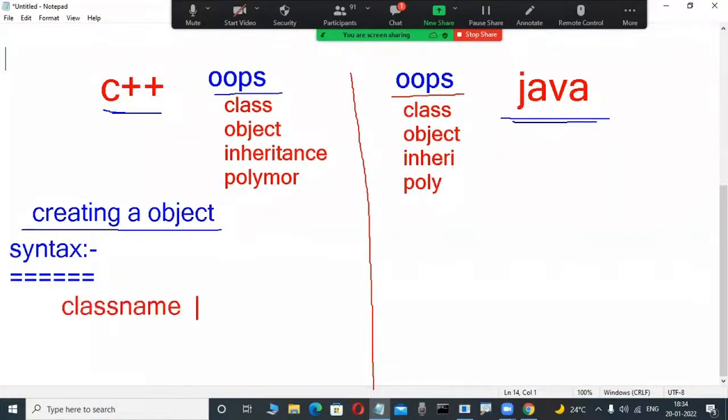Here, the only difference is: class name, space, object name. This is the syntax to create an object from a class in C++. Creating an object is there in Java also.